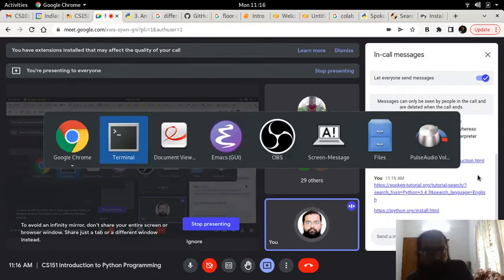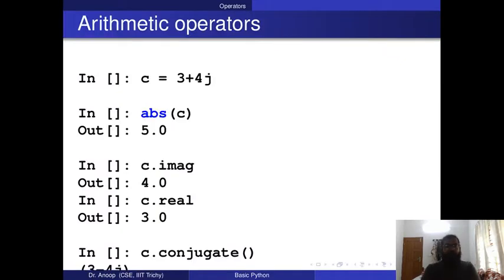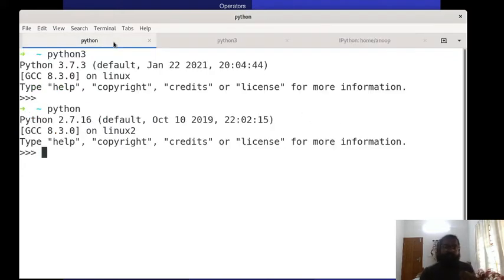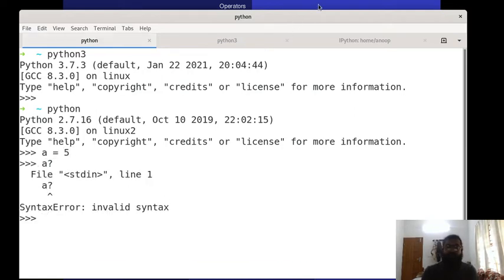Okay, now I'll continue with the arithmetic operators. So you have C is equal to 3 plus 4j. Let's take the terminal. Type of A is complex. So abs, absolute, I can write. Now I'm going to introduce you to something nicer in IPython. I can also type a question mark in IPython, which I cannot do with the Python interpreter. If I write A is equal to 5 and then a question mark, it will give me an invalid syntax error in the Python interpreter.